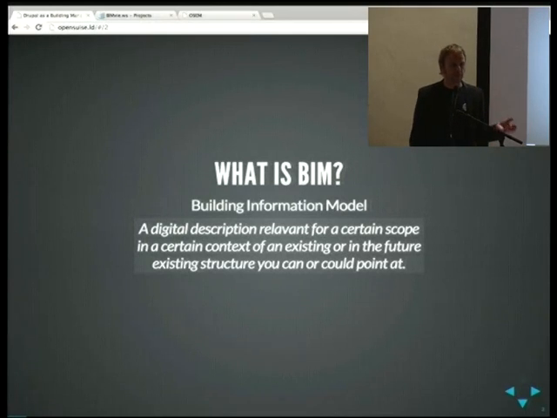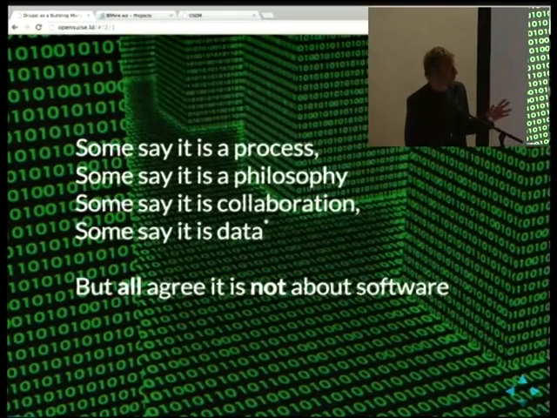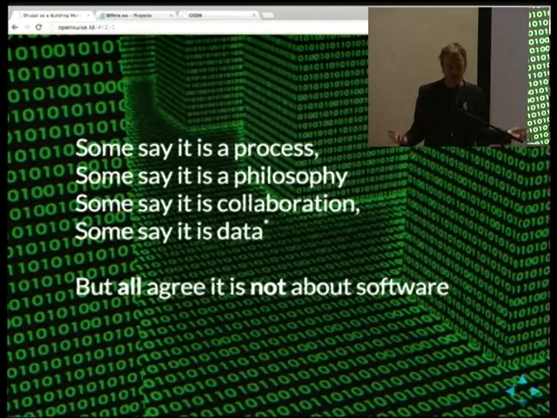So what is BIM? A BIM is a building information model. It's a digital representation of a certain scope, in a certain context, of a building existing now and in the future. Some say that it is a process, some say that it is a philosophy, you have to think BIM. Some say that it's all about collaboration, and others say that it's just data. The last ones who say that it's all about data, those are the smart ones. But all of these people agree it's all about software.